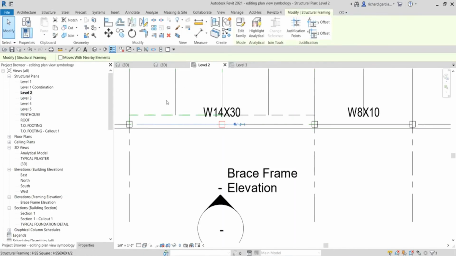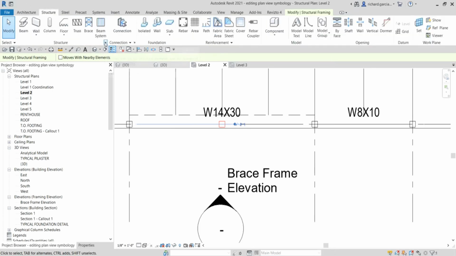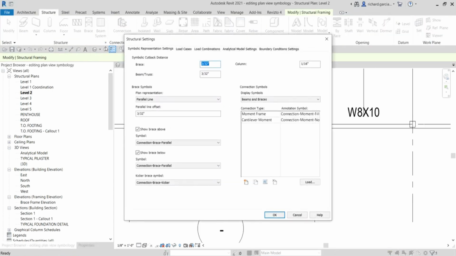for the brace frame, you just need to go to the Structure tab, then go to the settings here, Structural Settings, and click that. After that, go to the Symbolic Representation Settings. Here you can change the plan representation. Instead of parallel line, you click the drop-down arrow and change that to line with angle. Okay, and then here is the show brace above.